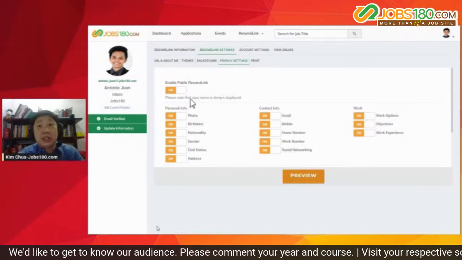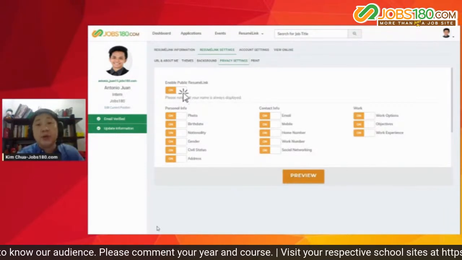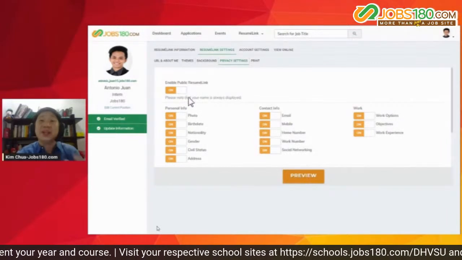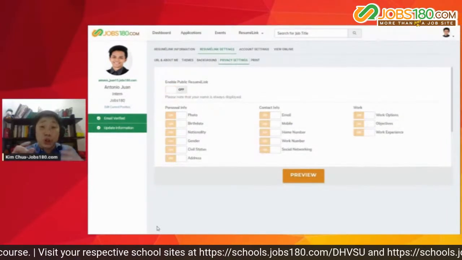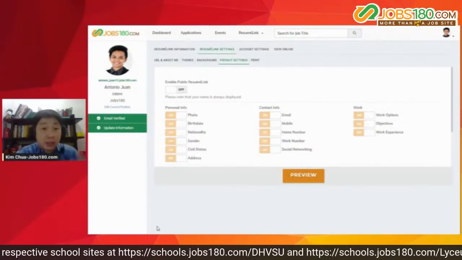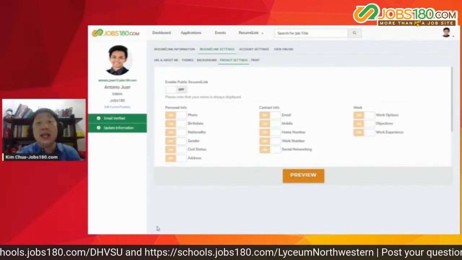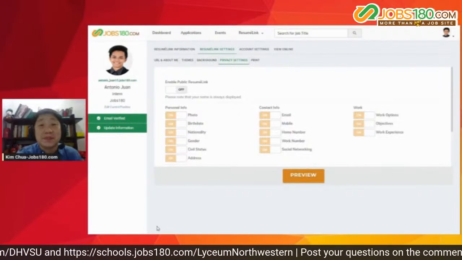Diba? If 2 days later, you want to show your address, you turn it on, you save your profile, lahat ng may alam ng ResumeLink mo, alam na rin yung inyong address. You get what I'm saying? Diba? So, depende na sa inyo kung ano gusto mo i-on or i-off. If you want to turn off everything, then okay lang. You can just turn off the button. Enable public ResumeLink, off. Wala nang lalabas sa public. Kahit na anong information. Okay?